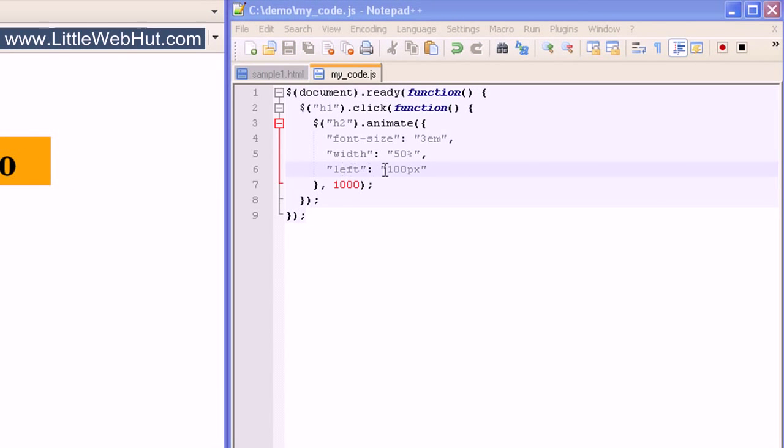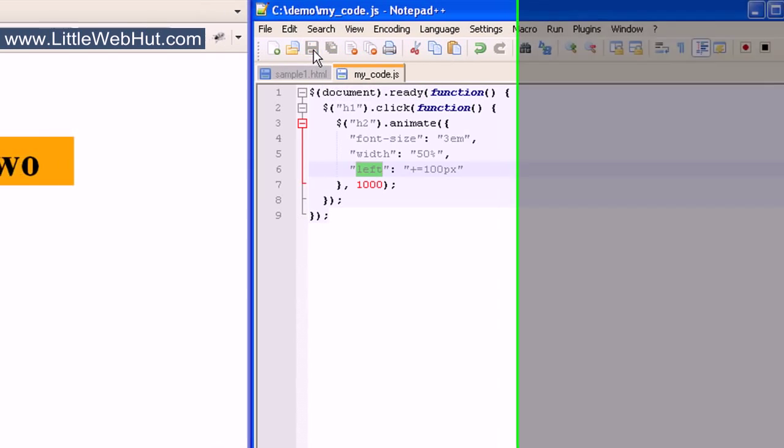So if we want this left property to use a relative value, we can do that by adding a plus sign and an equal sign right before our value. And what this is saying is that every time that this click event happens, we want the left property to be incremented by 100 pixels. So let's take a look at this.